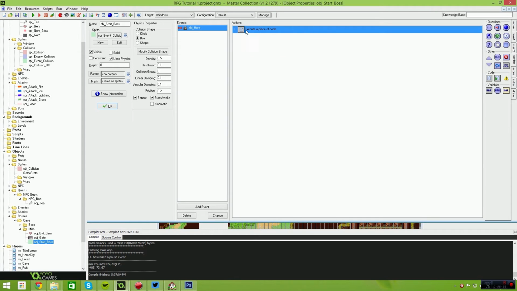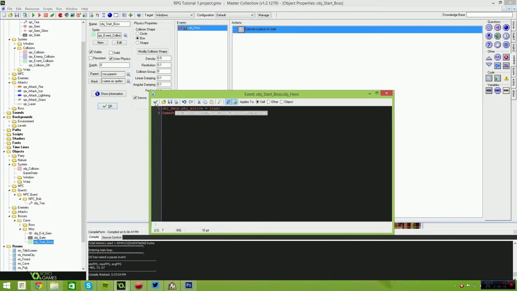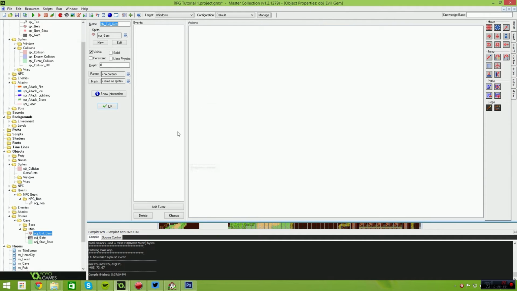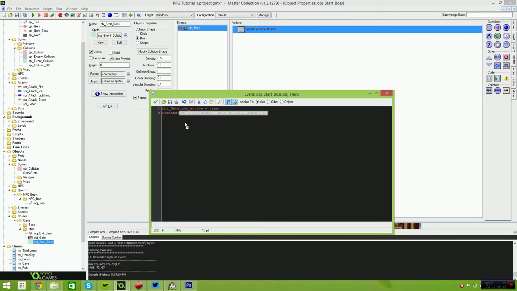So the next thing we need to do, let's have a look at this. Where are we at? So the boss room entered is true. The next thing I think we need to do is probably get these evil gems firing at the player. So we need to say if boss room is true, we're going to start, so it's same code, we're going to have that same chunk of code there.